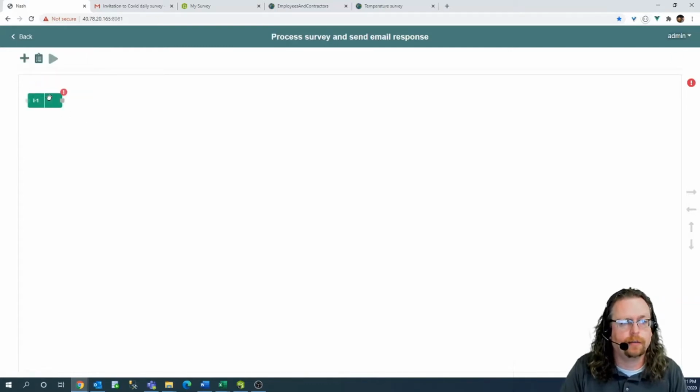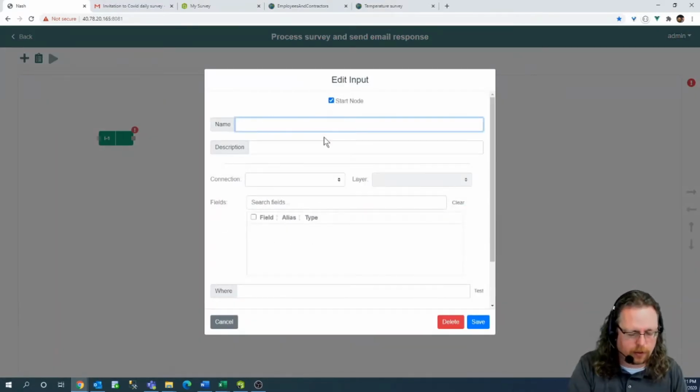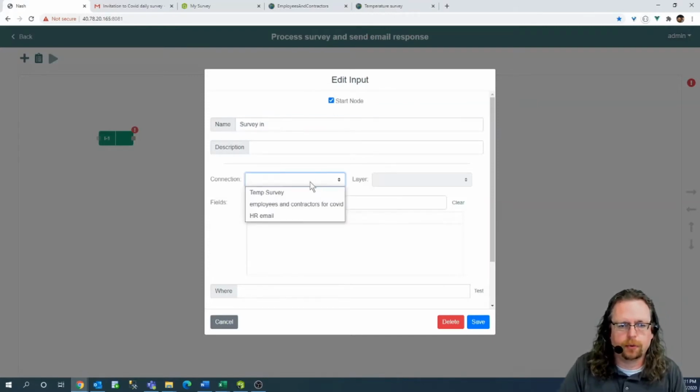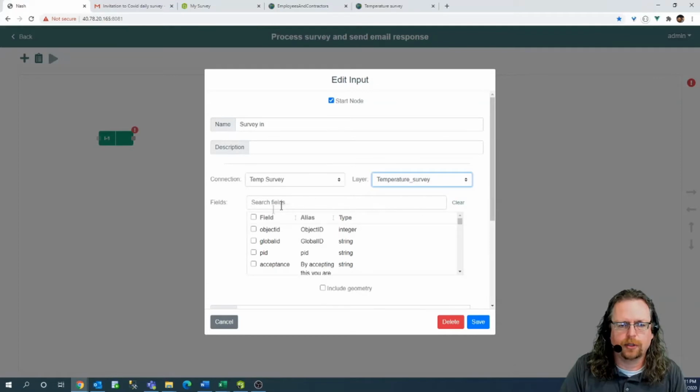So we're gonna have an input. So I'm gonna just drag this input node here. I'm gonna make this my start node, and I'm gonna call this survey in. And I'm going to pull from the temperature survey. Probably not named super well there, but more clear there. And then we can choose what fields we want to pull from this. So let me tell you what I know we need. We need the object ID because we want to tell the survey we've looked at this and we've edited it. So we're going to take the object ID. We want to get the person ID because we want to be able to look up who this is.